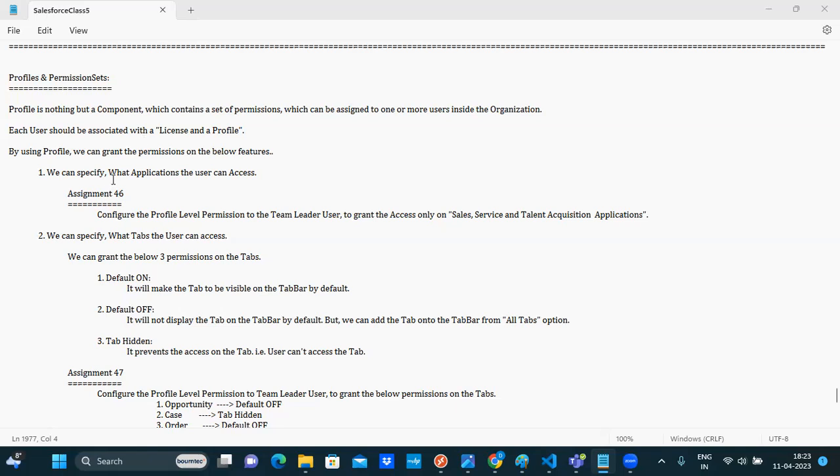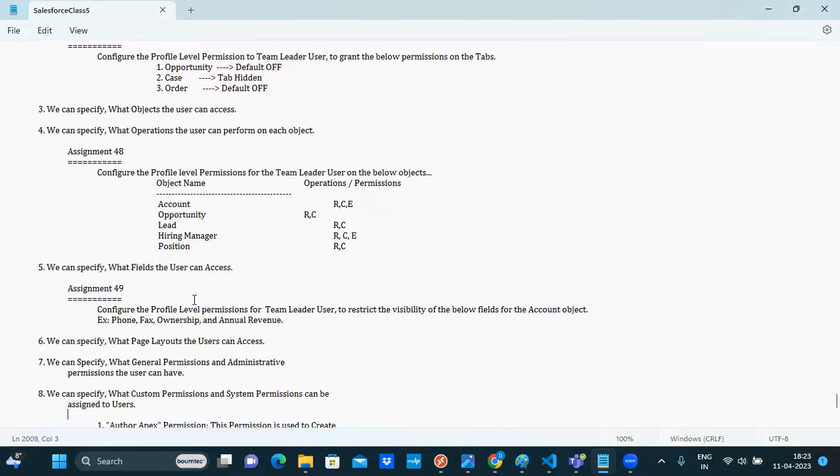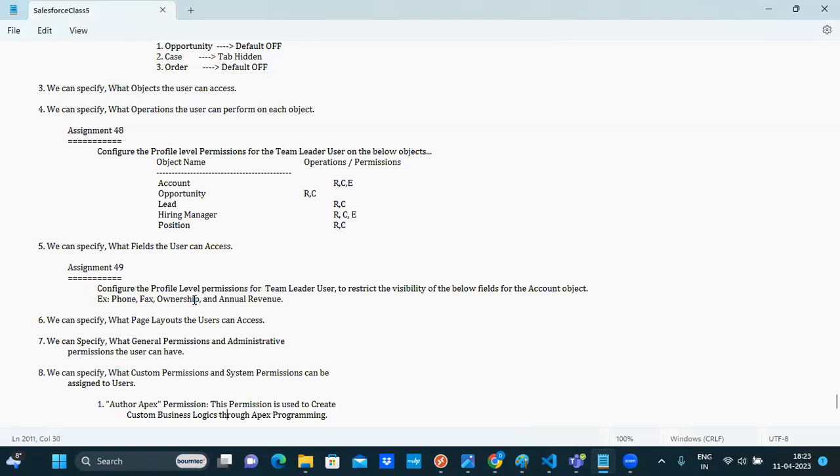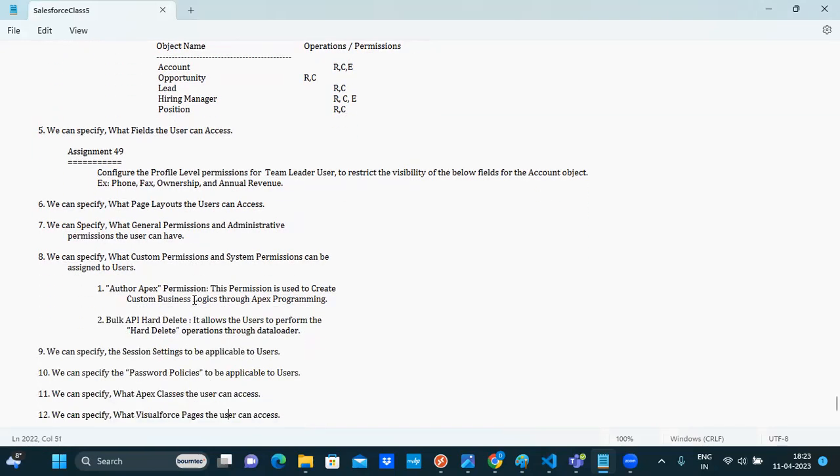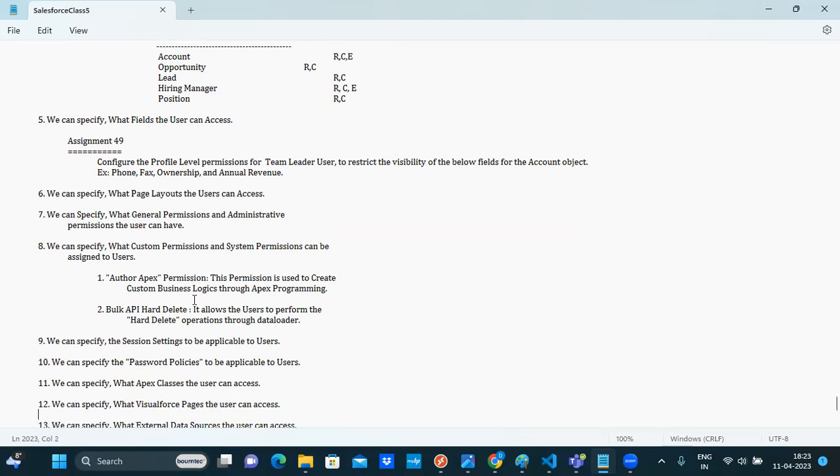So many permissions. Okay. We can specify what applications the user can access, what tabs the user can access, and what objects the user can access. We can specify what operations users can perform, like create, edit, or delete a record. We can also give field level permissions to the user. Okay. We can specify what page layouts the user can access, what general permissions, administrative permissions, custom permissions, and system permissions the user can access.